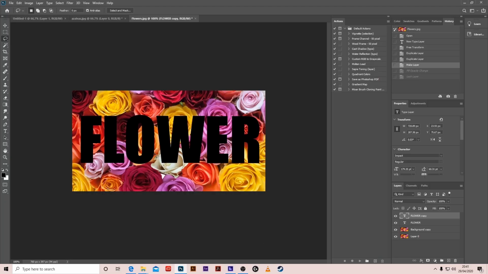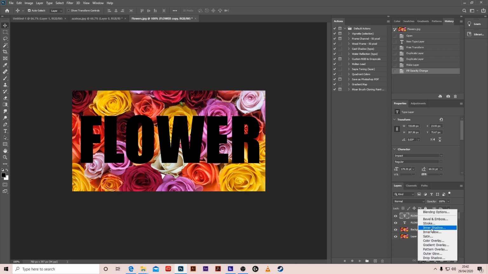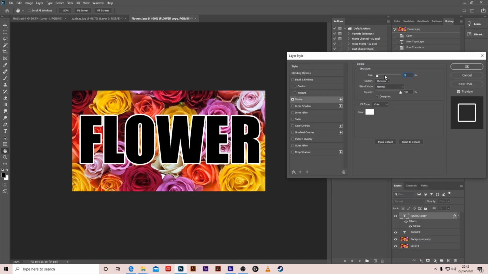Hello guys, so I have here a text of flower and a picture of flowers which I got from Google for free. So I duplicated the picture and I duplicated the text. And now let's start with the flower copy, the copy of the text, and go to fill, put on zero, go to FX stroke and give it a 5 white stroke.